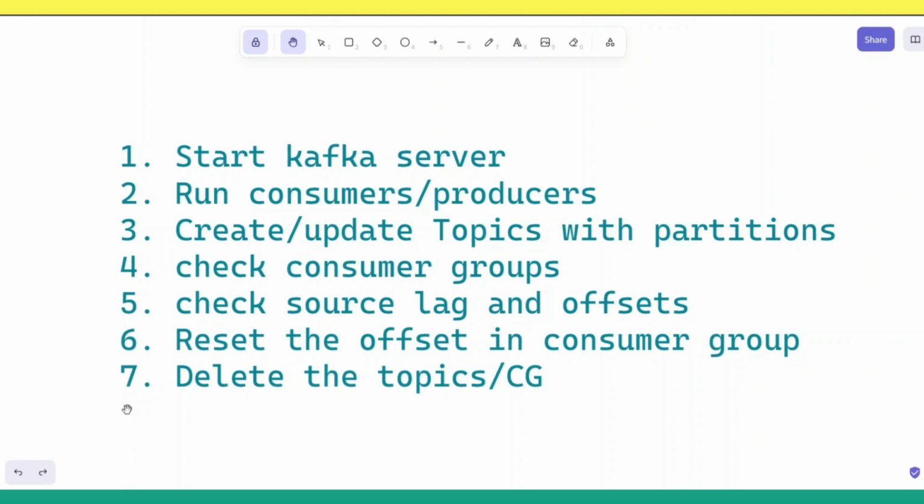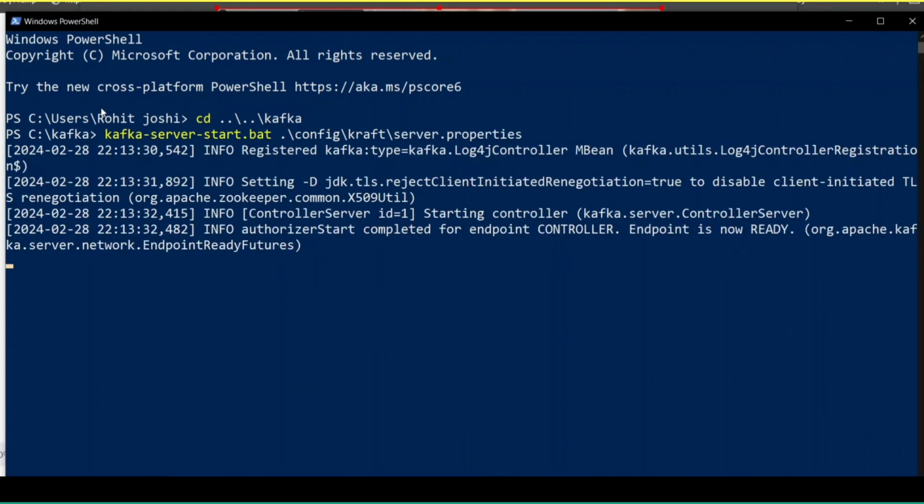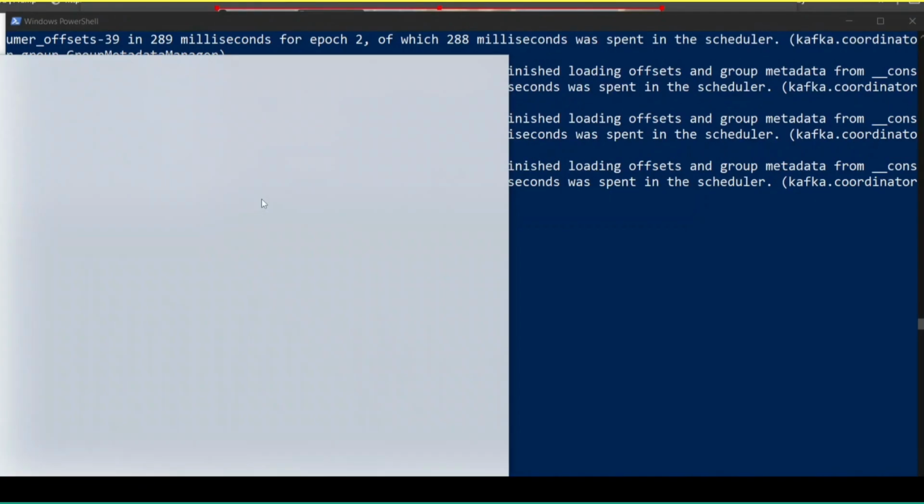So let's start with the Kafka server first. If you remember, previously we set up our Kafka server using KRaft. So first we need to start the server. Let's see how we can get started. First, we need to move to the directory if you have not already set up the environment variables in Kafka. In order to start the server, the command is kafka-server-start.bat, and then we need to mention the server.properties file which resides in the config folder. So this will start our Kafka server.